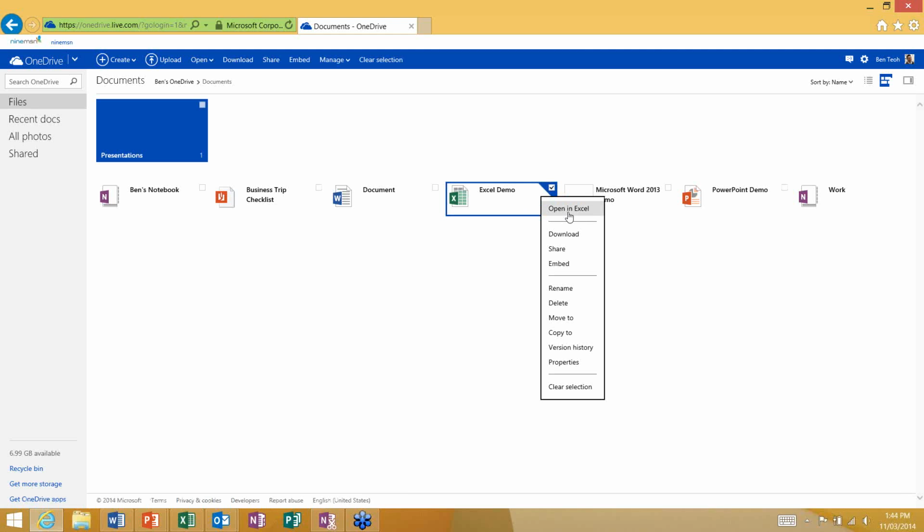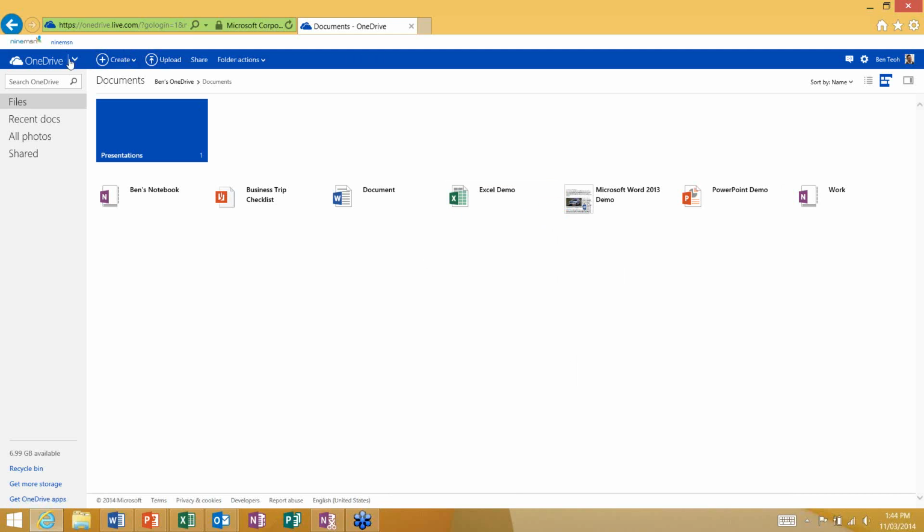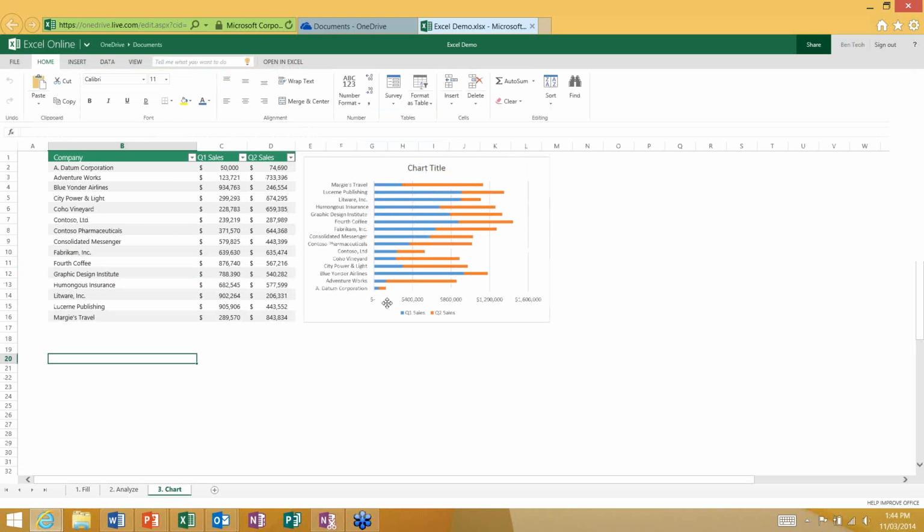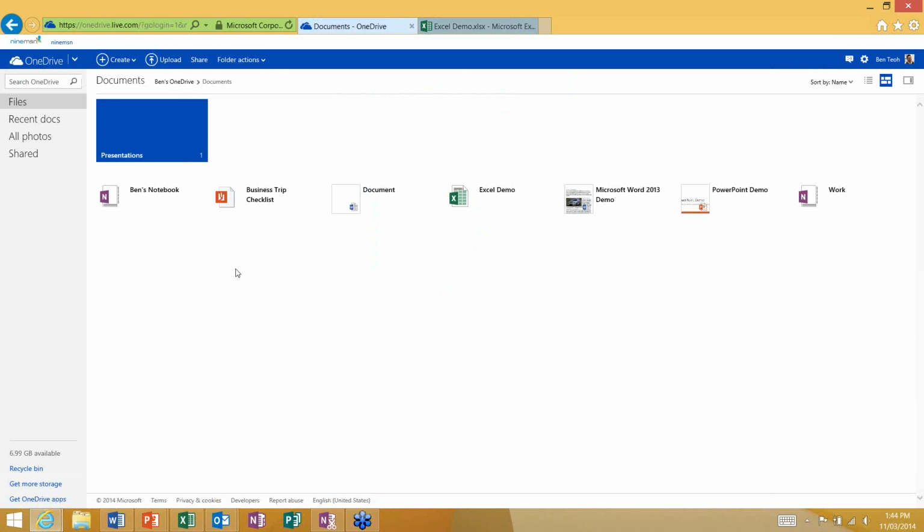I can right-click on that and open it in Excel. Let's say I don't have Excel installed. If I just click on it by itself, it'll actually open this up in Excel Online. And this is within the browser. I haven't opened up any external documents. This is still within Internet Explorer. You can see here the formatting is good. I still have my basic editing options, and I can change these and save these, and then this would save back to my OneDrive.